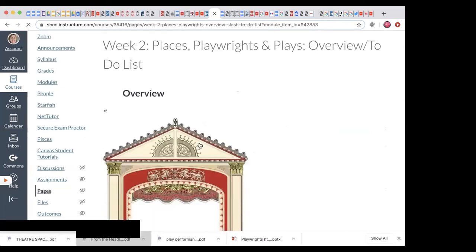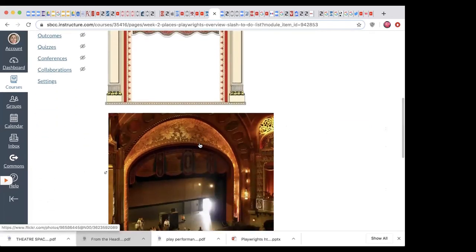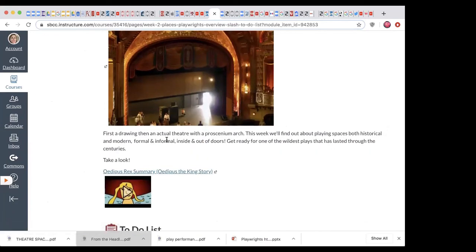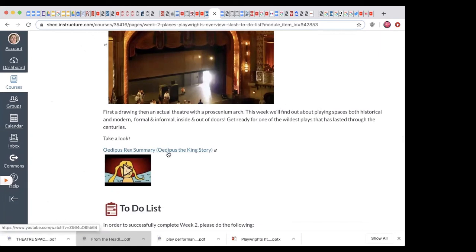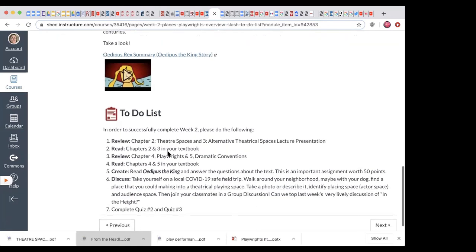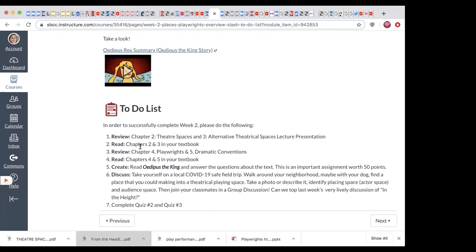So here, we are looking at theater spaces. You're looking at 2 prosceniums, first a drawing and then a proscenium arch. This is a little summary of Oedipus the King, which I hope you guys looked at because it will help you understand the play. We reviewed the theater spaces. You read chapters 2 and 3 in your textbook. You review chapter 4, playwrights and dramatic conventions. We're going over those today.